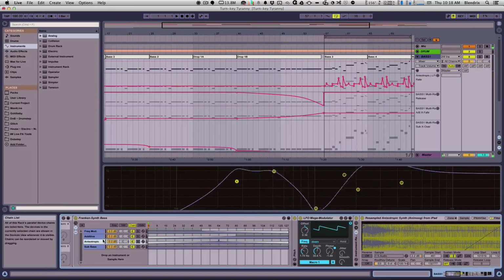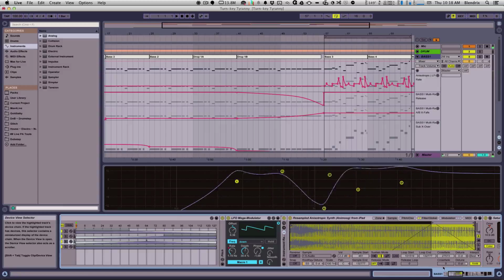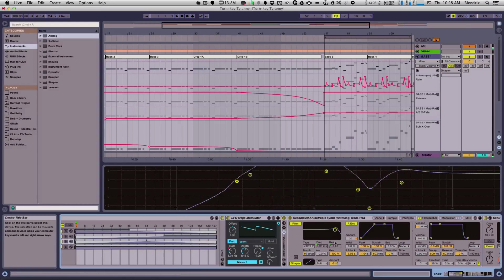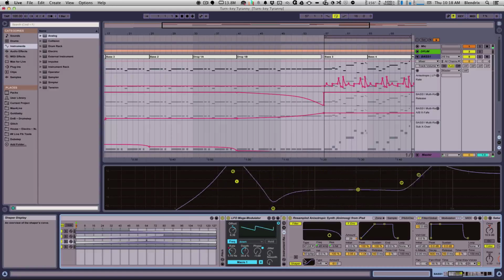So I decided I needed to resample it. I just recorded a quick bass note in here, dropped it into a sampler, and then decided to play around with the sampler's functionality to try to grit it up a little bit with this wave shaper, a little bit of filter modulation.